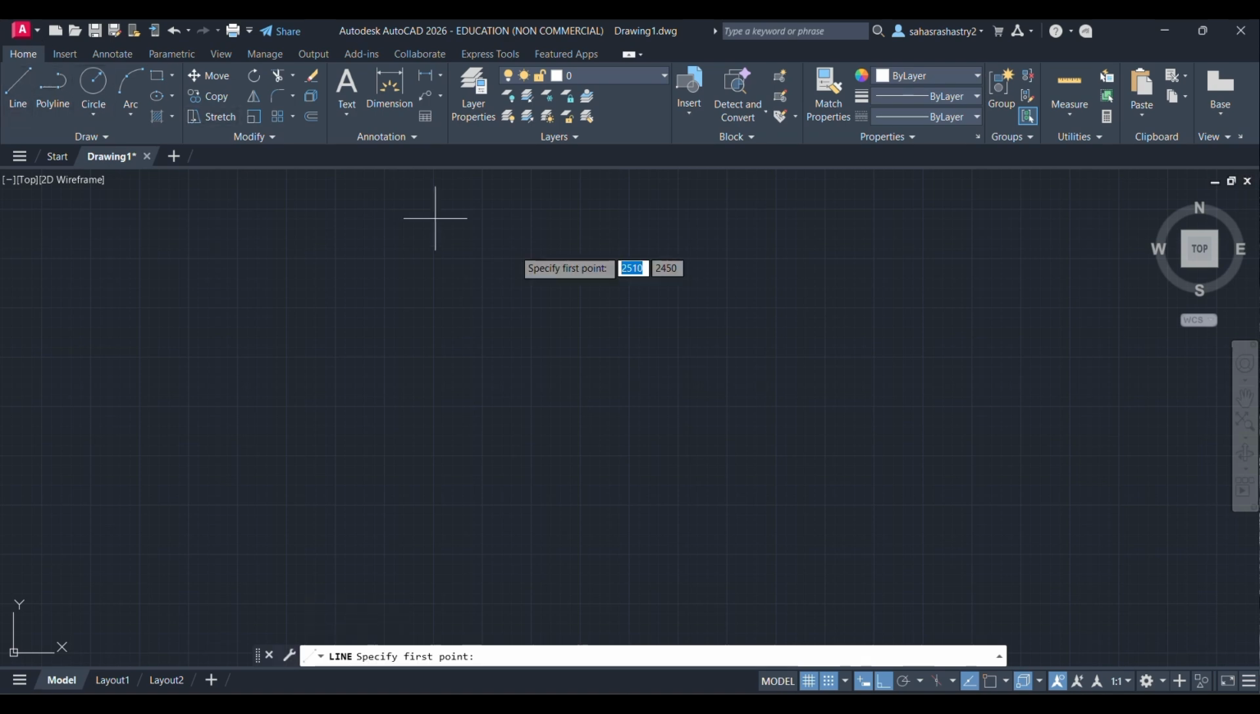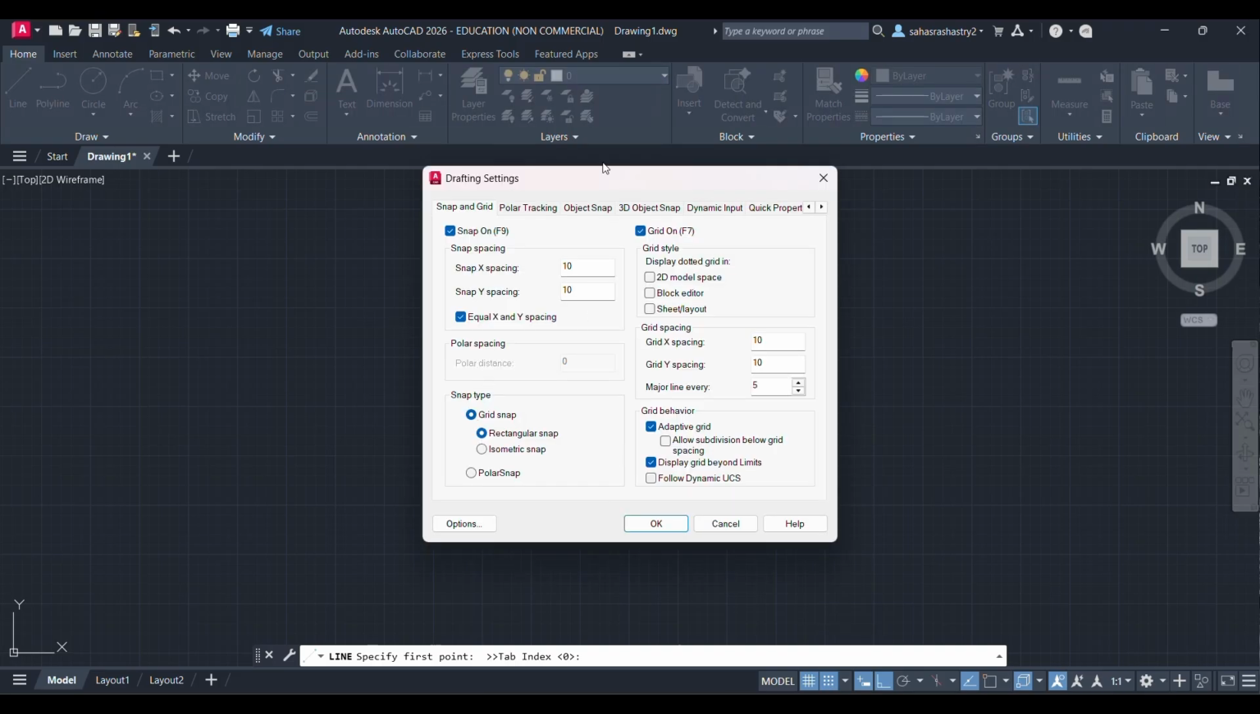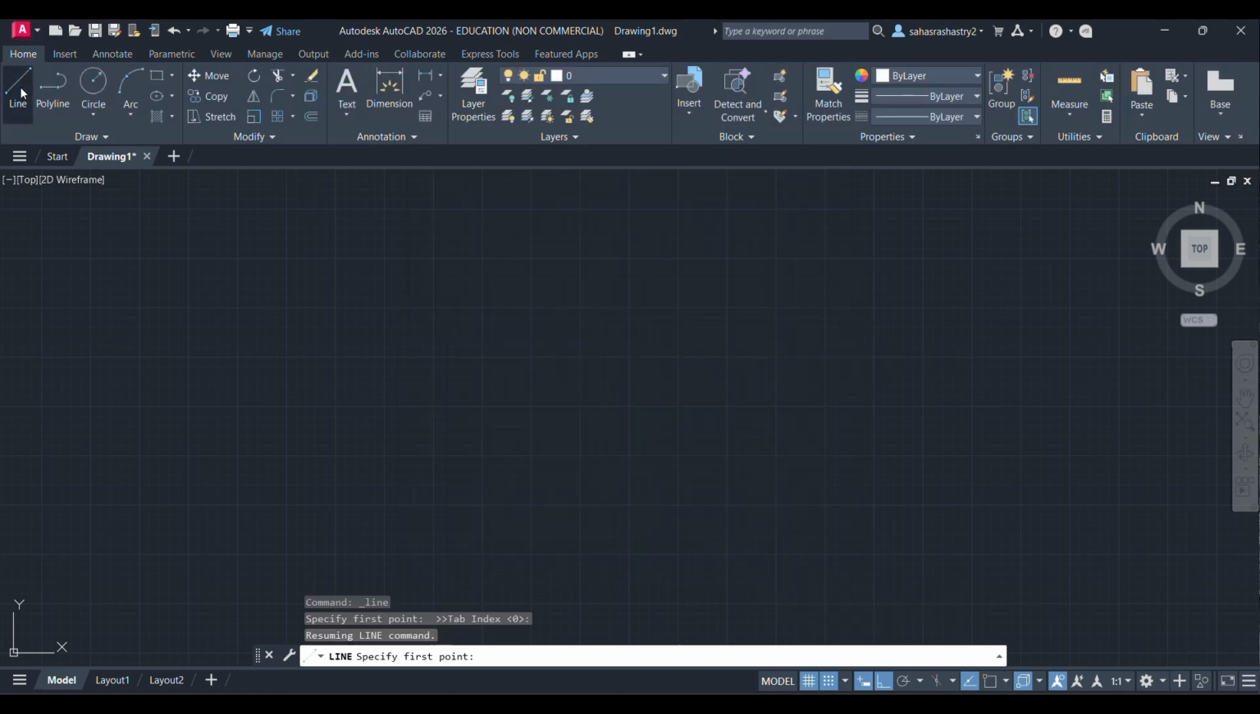Like I'll show you. So let's try and check how it works. You will also have more settings in the snap. So snap X spacing, snap Y spacing, 10 mm is there, right? This shows at what distance the cursor snaps when snap is on, right? I'll show you how. Let's keep it like this.